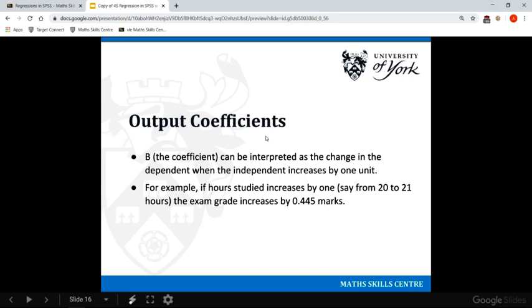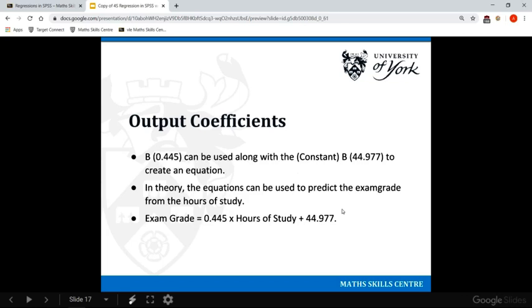The other piece of output we got was this beta, this B, and that's the coefficient. That can be interpreted as a change in the dependent when the independent increases by 1 unit. So for example, let's say that we increased our hours of study from, say, 20 to 21. Last time the example I used was increasing it from 15 to 16, but it's the same situation. Then again, the exam grade would increase by 0.445 marks, in theory.